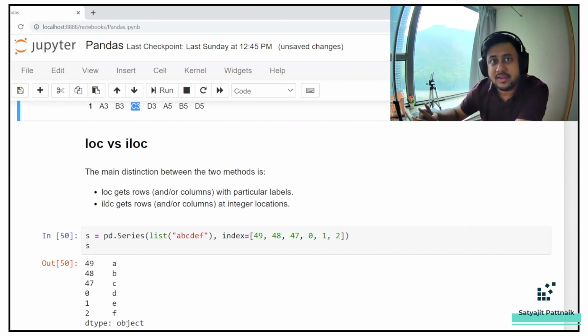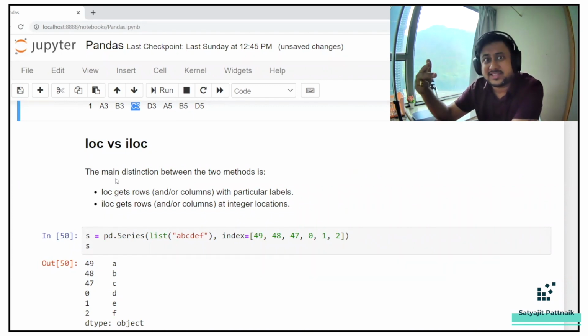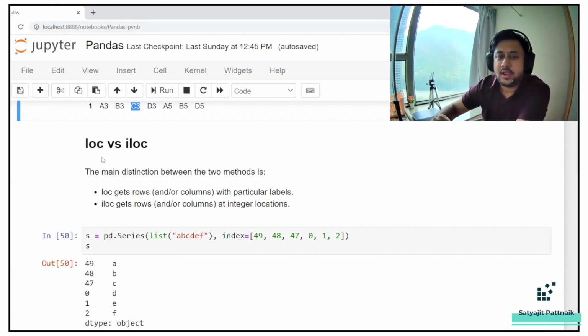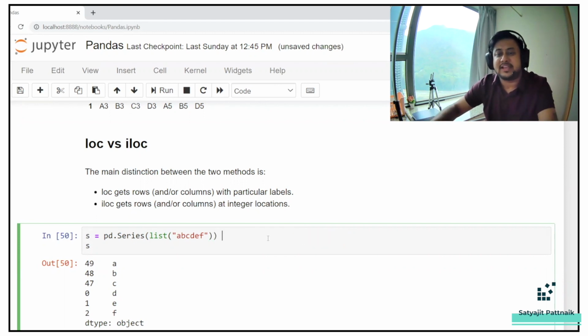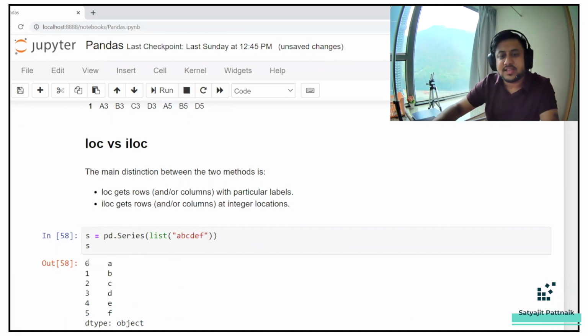What does this mean? I hope everybody knows about index values, right? If you create some data frames, indexes are also created automatically. In SQL as well, people who have SQL knowledge will be able to understand the meaning of indexing. So for example, I'm creating a series. I will not define the indexes. We have elements A, B, C, D, E, F. If I run this, this is how my series looks. The left part is my index, the right part is my values.